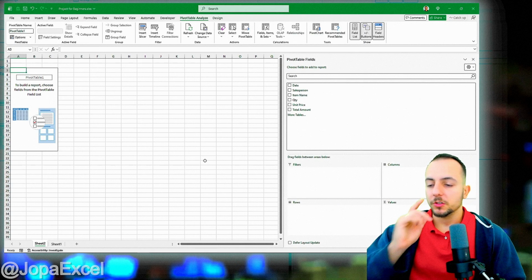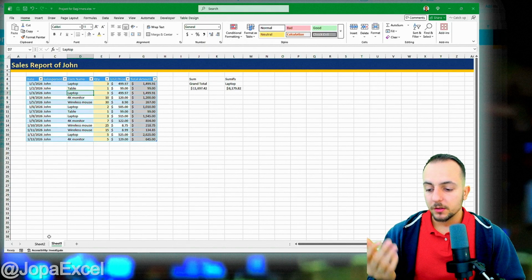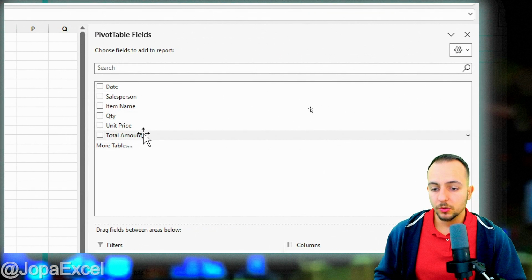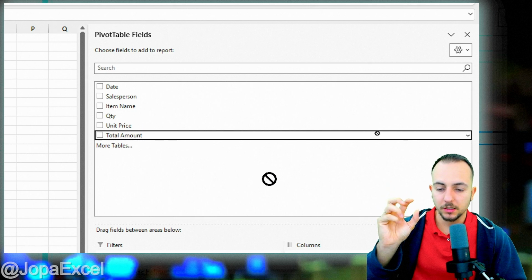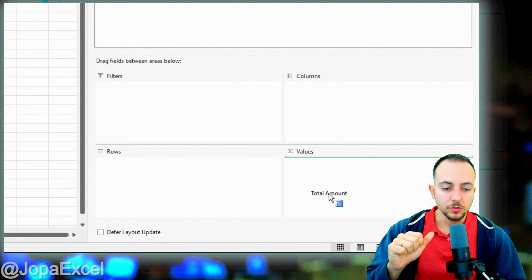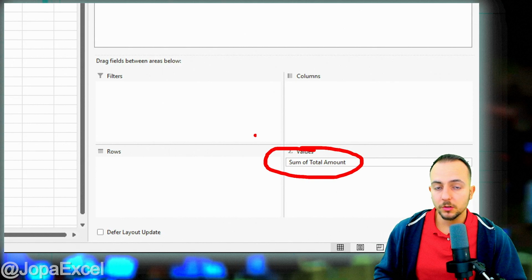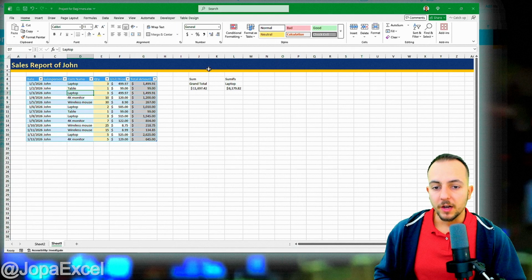Let's say I want to see what we did earlier, the grand total. We can go back to the pivot table, take the total amount, click, hold, and drag it, and drop it onto values. The pivot table is going to calculate the sum of the grand total. And as we can see right here, this value matches exactly, even the decimal places, with our result.